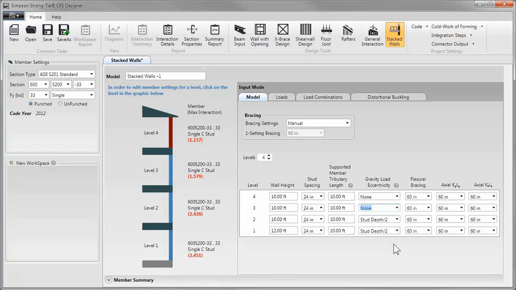The final 3 columns contain flexural and axial bracing settings. Select Manual to individually enter each level setting. Or select one setting if all bracing settings are identical for each level. Then enter a value or select a setting from the drop-down.